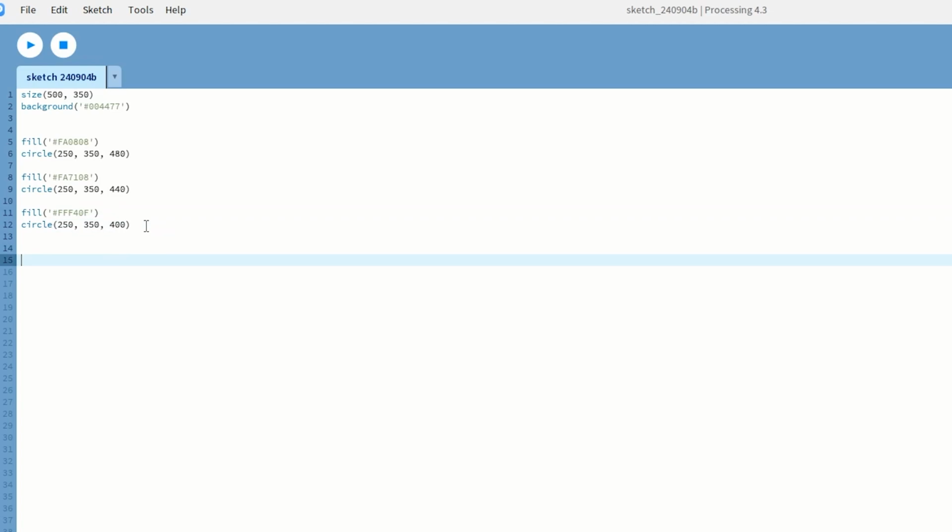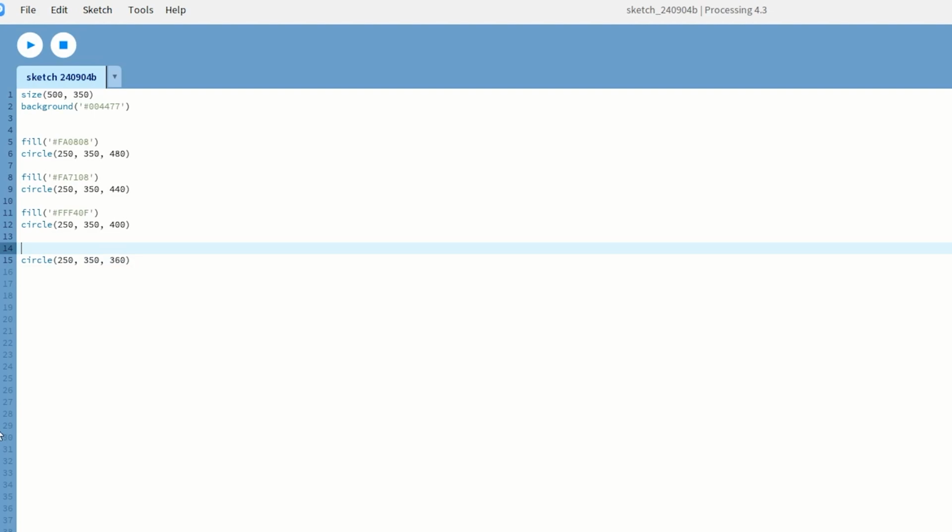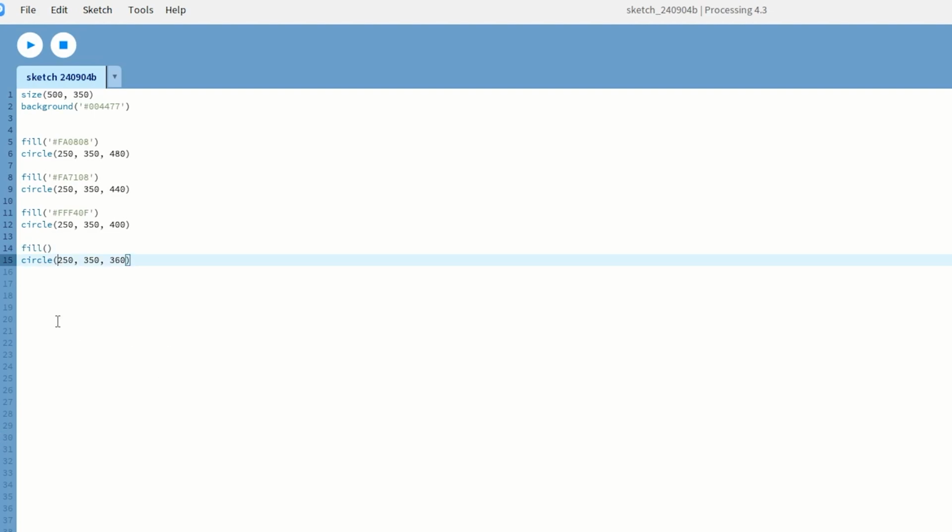We will call the circle function again and pass the x and y coordinates of the center of the circle and the diameter of the circle. The x coordinate of the center of the circle should be 250 and the y coordinate of the center of the circle should be 350. And for the diameter of the circle, let's do 360, slightly smaller than the previous circle. Now call the fill function and let's color it with green.